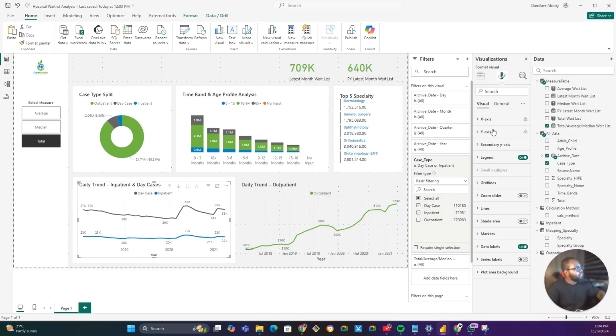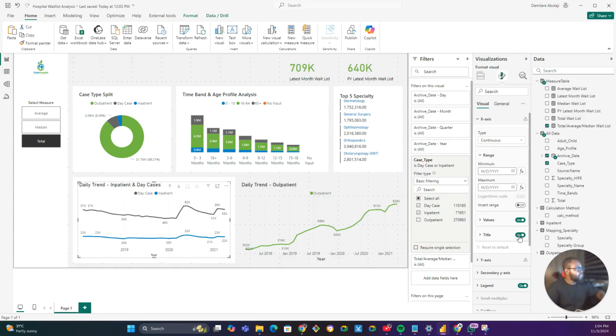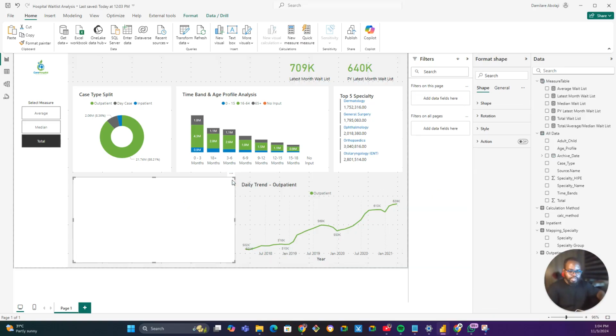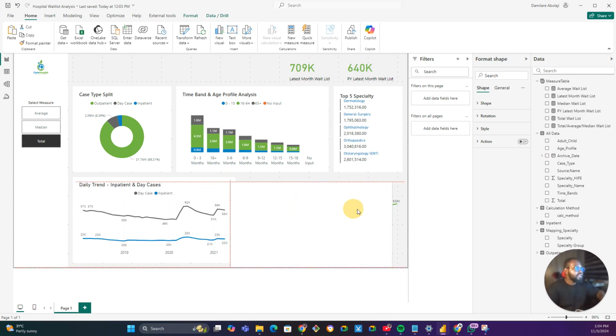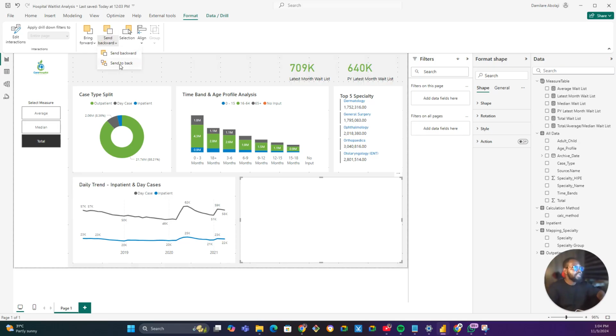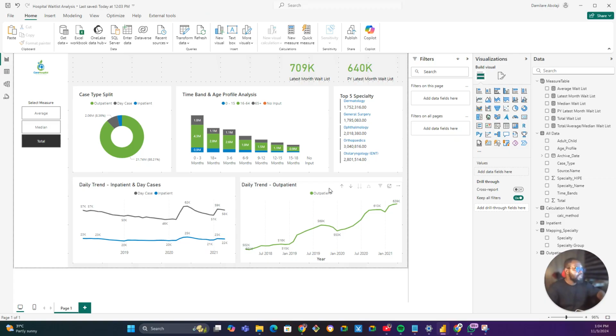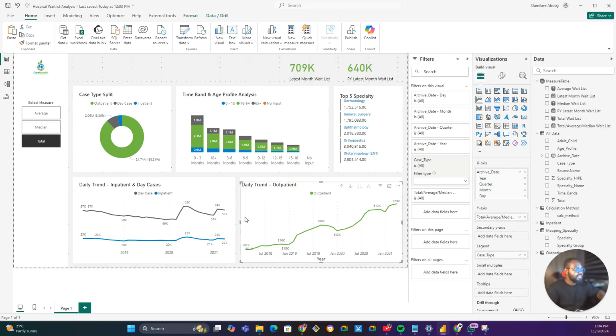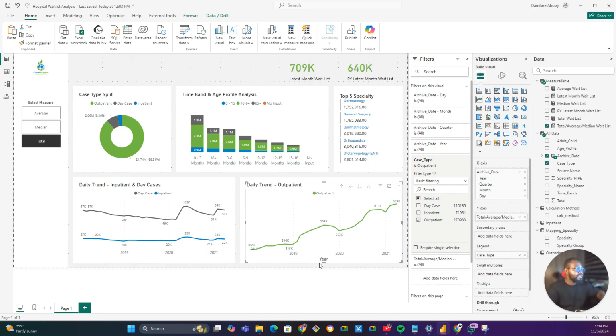X-axis and shut down title. So we have that. Replicate the bounding box again, Control C, Control V, and we bring that here, right? And again, we send to the back. Great. And we just ensure it's well within that box.